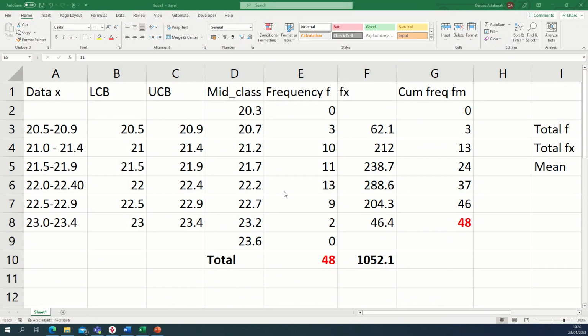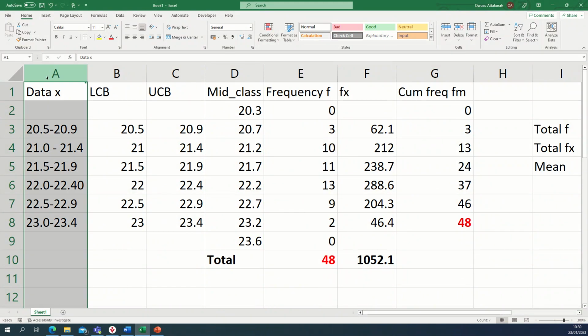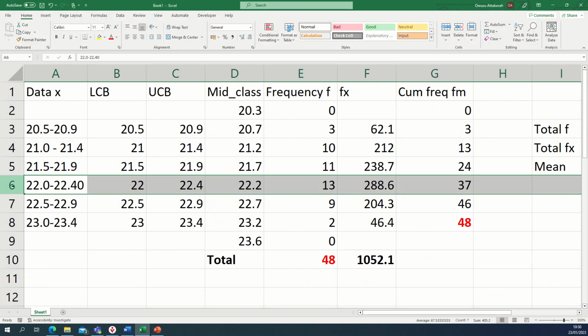So, okay, guys, what's the modal class here in this data? If you look at the frequency and you look at the class, which of the classes here is the modal class? Okay, so this is the modal class. Okay, cool. So now you want to use the formula for calculating the mode.